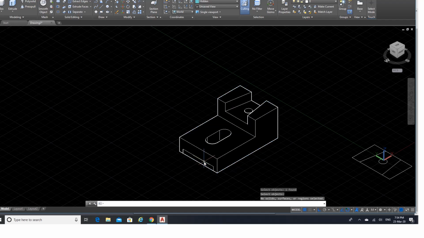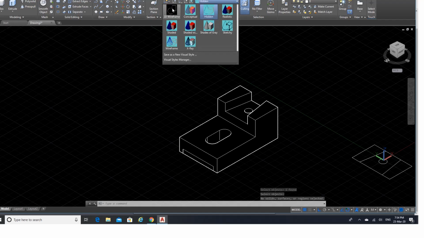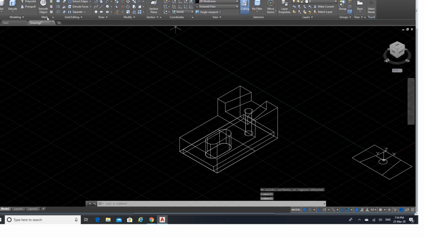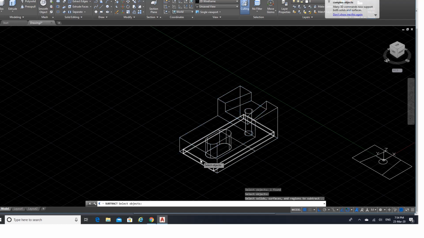It did not go. It did not go. So what shall I do now? I will remove this. I'll make it wireframe. Okay. So now subtract this one from this. Enter. What I need to subtract? This. See here. This one. It's now there. Blue color.